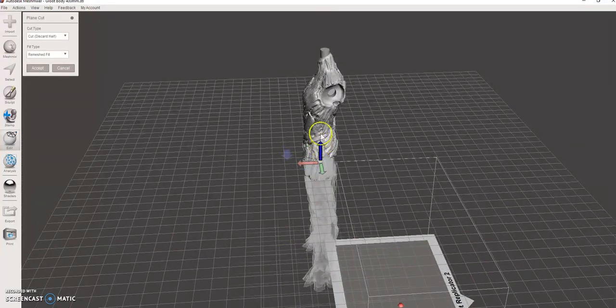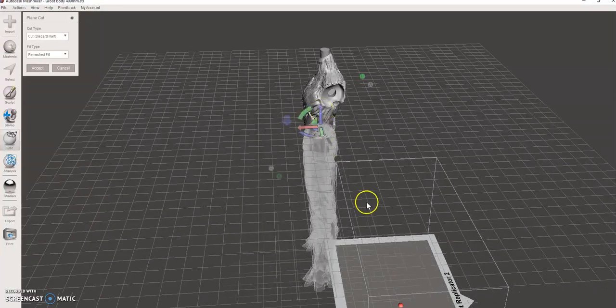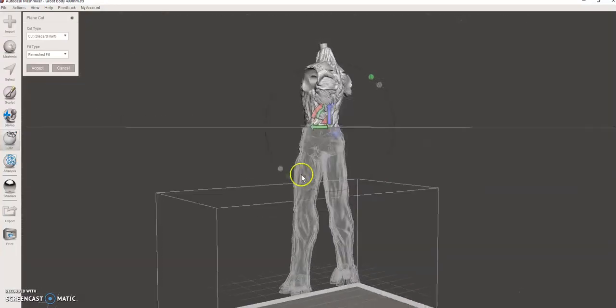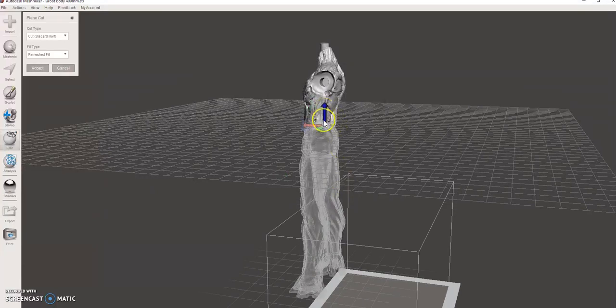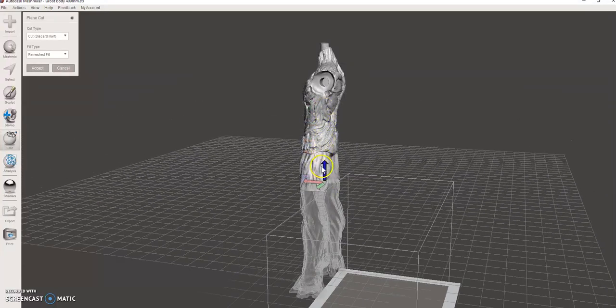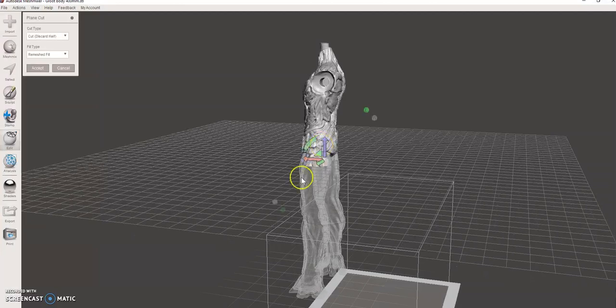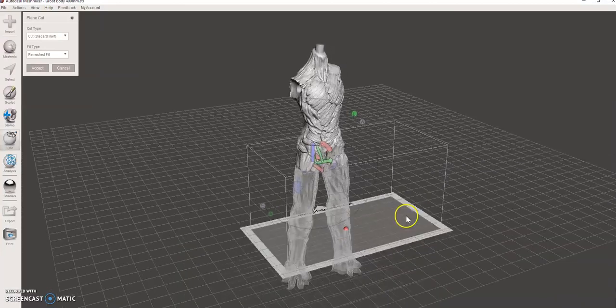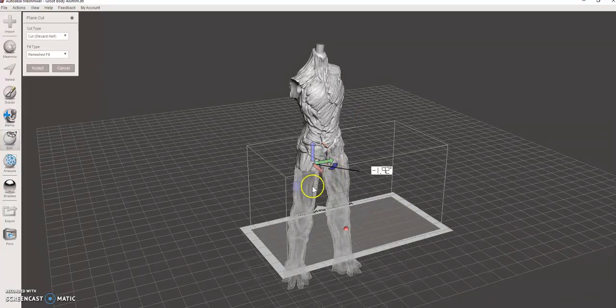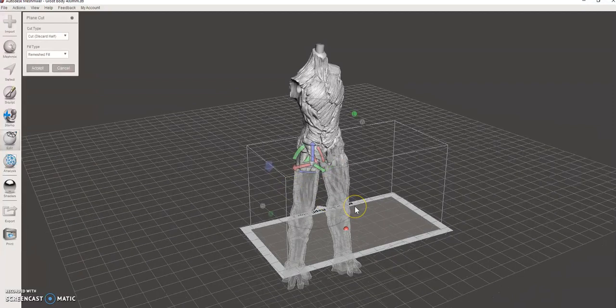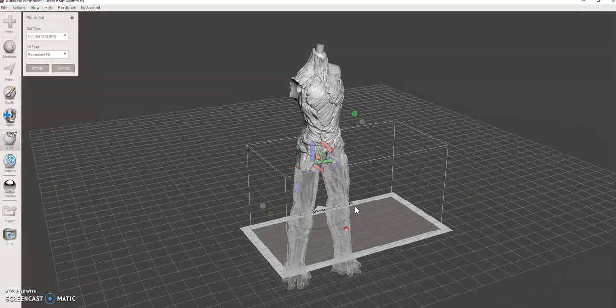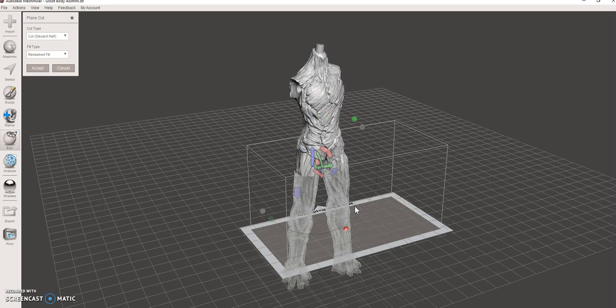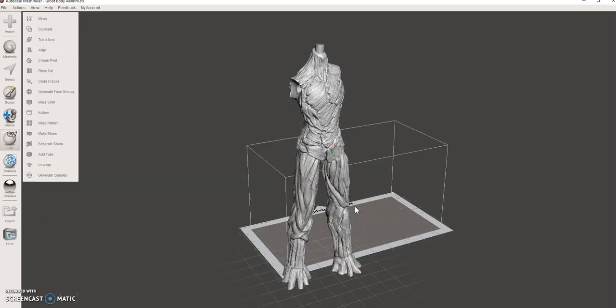We can move it up. So if you had a taller printer, or if you just wanted to cut the body. So this is something that you guys can play with. This is up to you entirely where you want to cut the object. Let's go back. I'm just going to go back with Control Z. Right. Let's go back to plane cut.